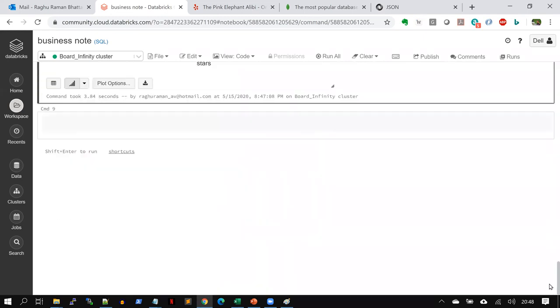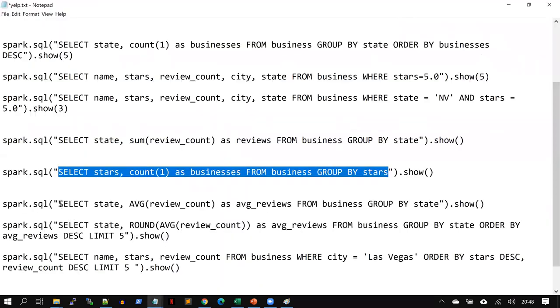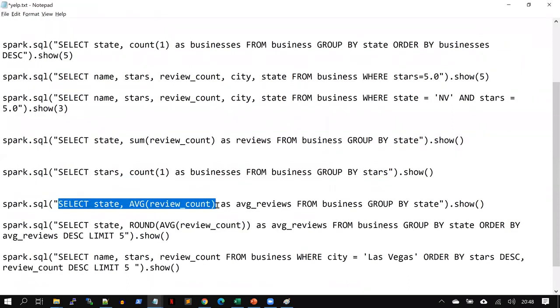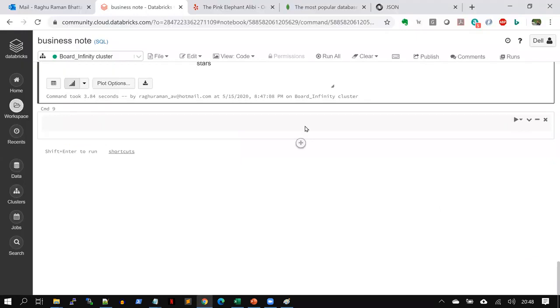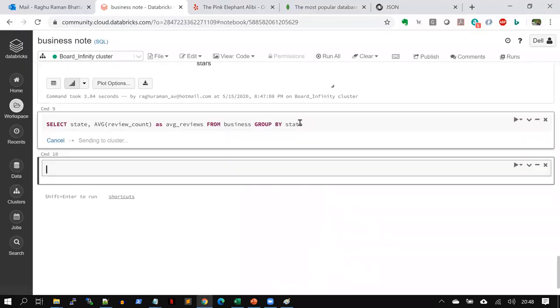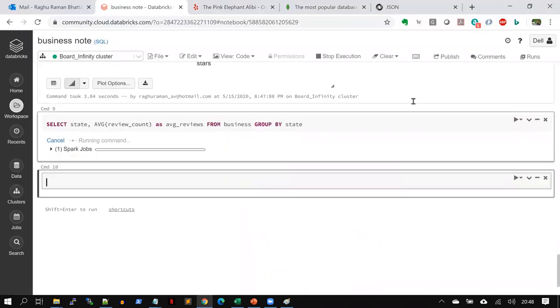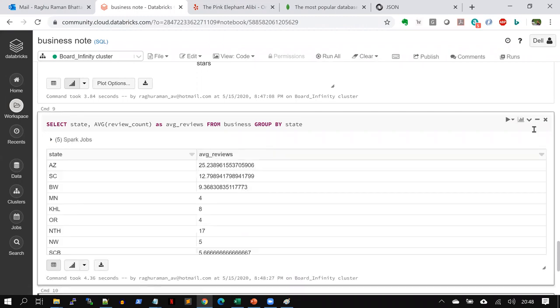Okay. Now what we can do, we can select the state, average review count and group by state. I want to find out average review count. Previously we were doing a sum. Now we are doing an average. And when I do that, you can see the average review count for each state.